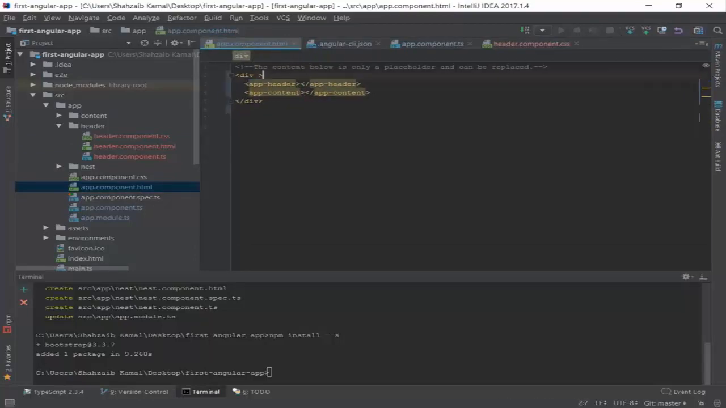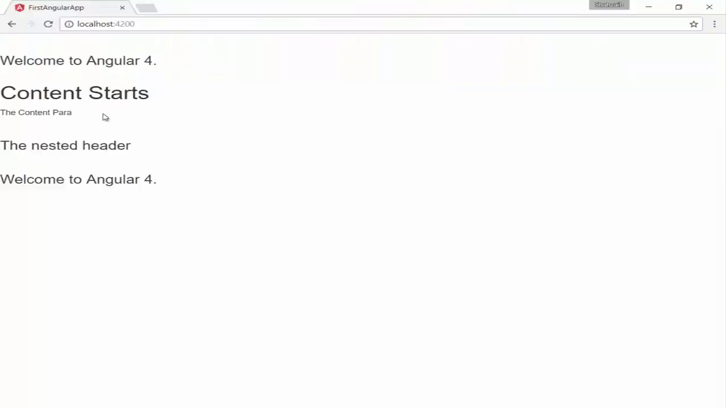Okay, so now save it. Now go to the browser, and actually for now the header is on the top. So going there and refreshing, now you can see that there is a welcome to Angular 4, there is a content starts and the nested header and welcome to Angular 4. Actually we just nested the header inside the content.